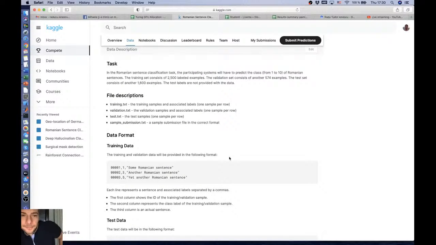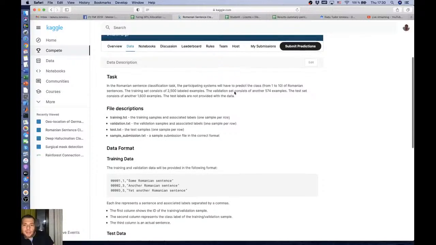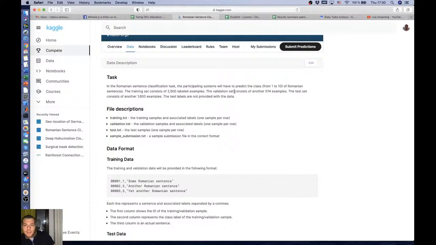This is based on the Romanian language. You can use additional data if you want to train models for word embeddings and so on, or if you want to use pre-trained models, that's also allowed.